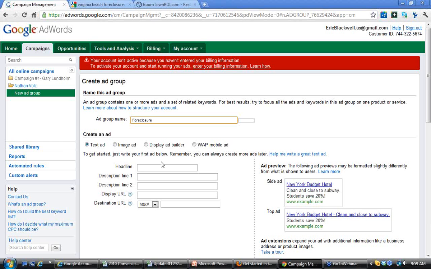Let's just say that Nathan was targeting foreclosures. Now I'm pretending a little bit, and I'm not setting this up for him because this is on my account. I'm just setting this up as a dummy account. But the first thing you want to do is create a text ad.